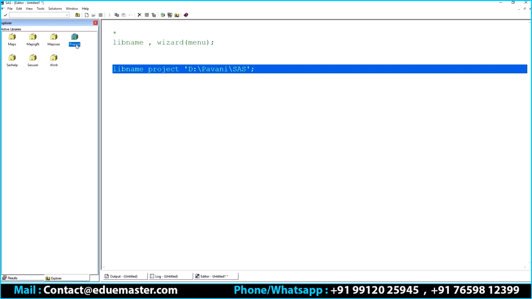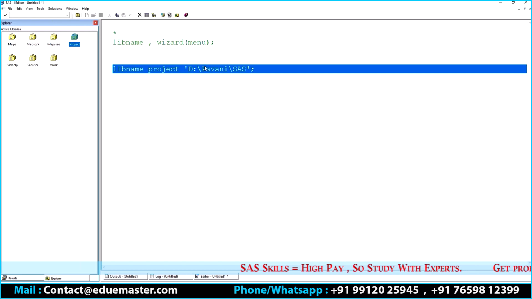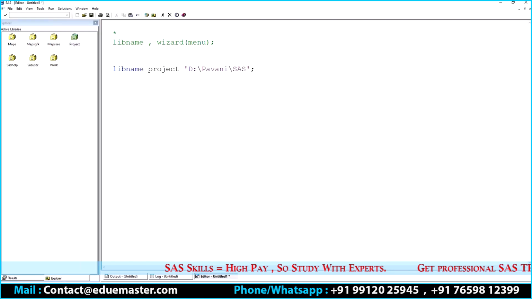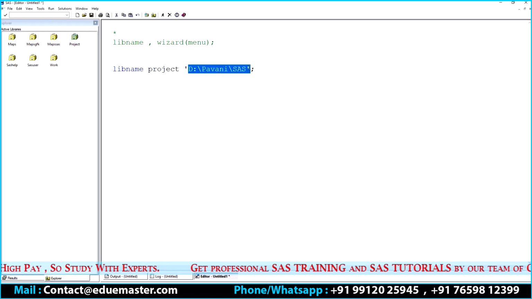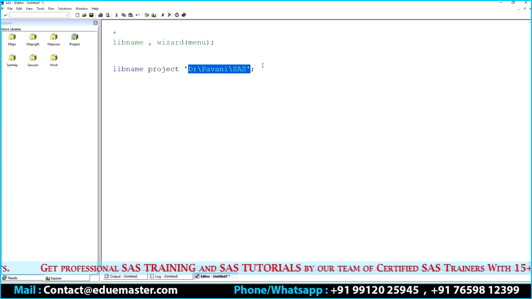So in the SAS application, you are creating a library called project with the given path. That means whatever data you are going to save in the project library, that data will get saved into the path that it is assigned with. So that is the main concept. Saving the data in any of the SAS libraries is nothing but saving the data into the path that the library is connected to. D drive, with the given path.